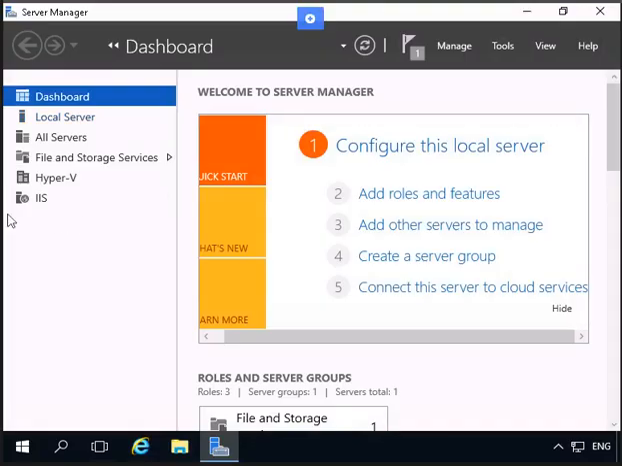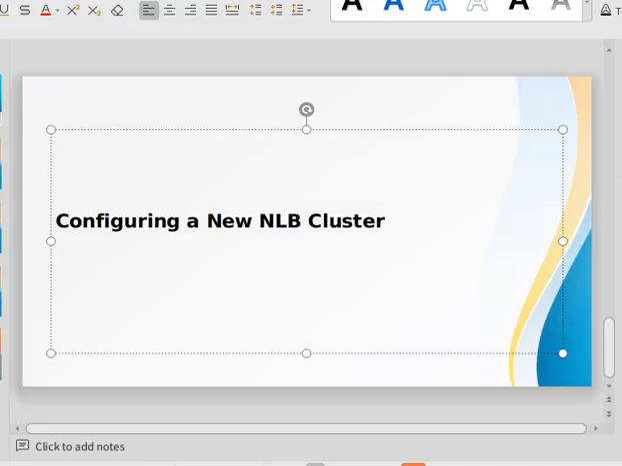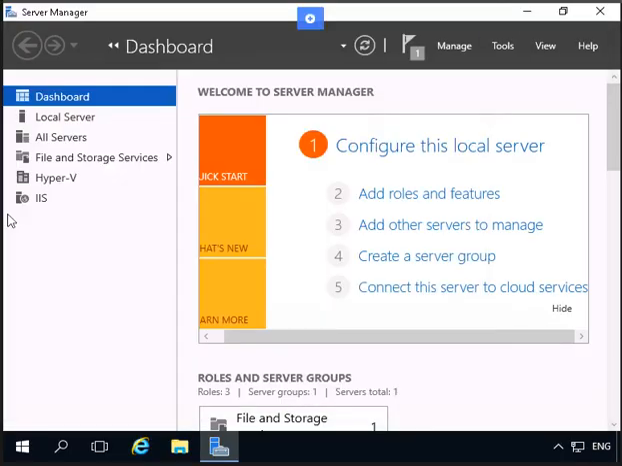Our next task is to configure a new NLB cluster. So we are now going to configure a new NLB cluster. A virtual cluster is a virtual combination of the resources of more than one computer on the network. The aggregation of the resources in a virtual cluster offers enhanced reliability and scalability compared to the limited features offered by the resources of a single server. So we can begin now.